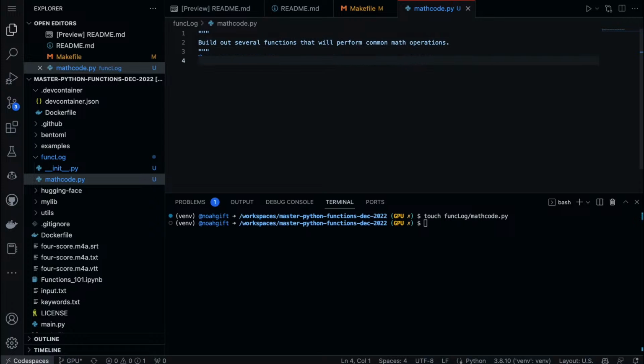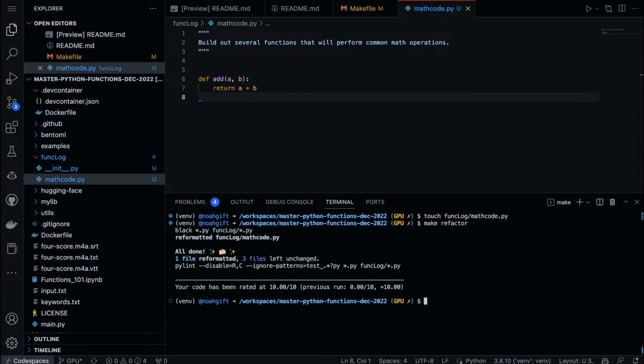There we go. First up, it's smart enough to know I probably want something like an add, right? And it built it for me. Now, I think it's a good idea to immediately start to refactor this. So we'll say make refactor. There we go. Look, it already cleaned it up, right?